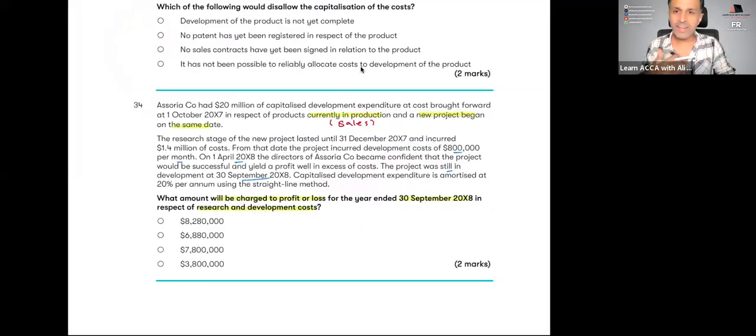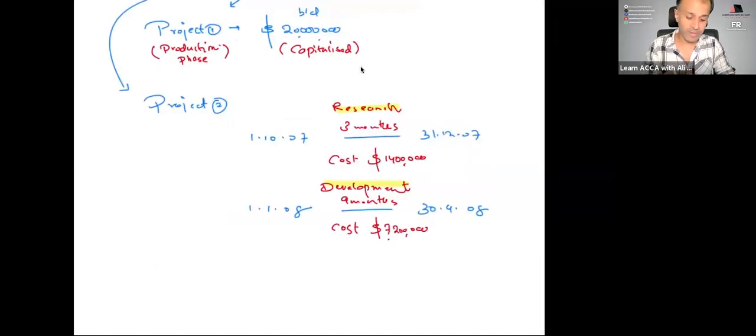When is the day the criteria is becoming satisfied? On 1st of April 2008, the directors of the company have become confident of the project's success. Now, this confidence of success is the satisfaction of criteria. And that day is 1st of April 2008.